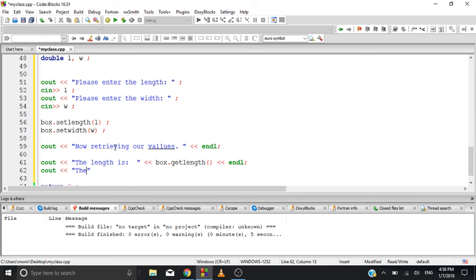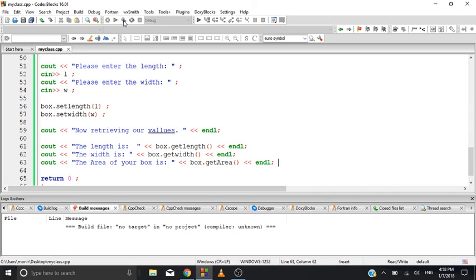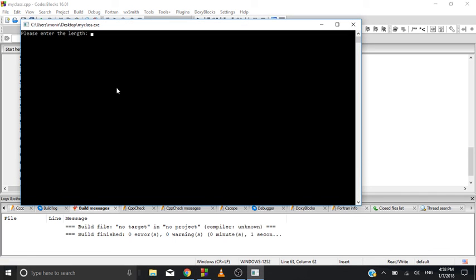cout, and let's do box dot getWidth and endl. And for the area, box dot getArea. This should do it. Let's compile. Let's see. Enter length 5. Enter width 5. There we go.